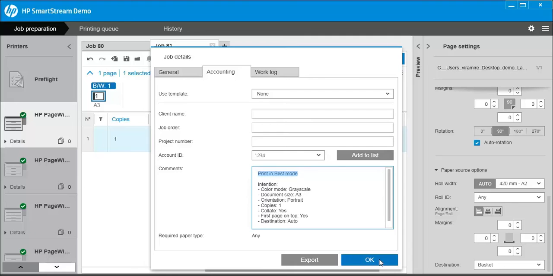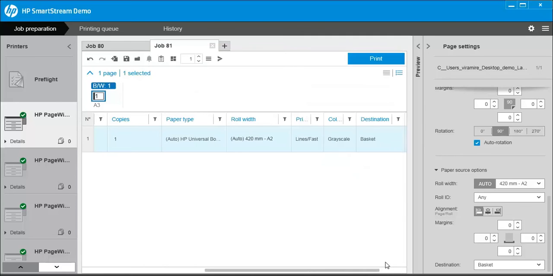As an operator, I can read them, then click OK, go to the printer column, right-click the mouse and choose Hide Details. So this job is set up as the submitter wanted. By clicking on Print, the job will be successfully printed based on these configurations.